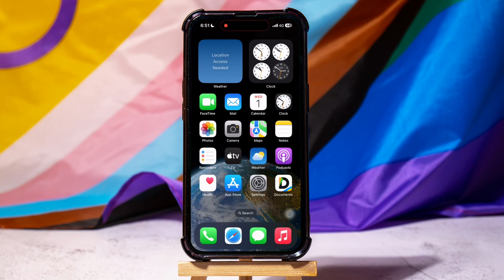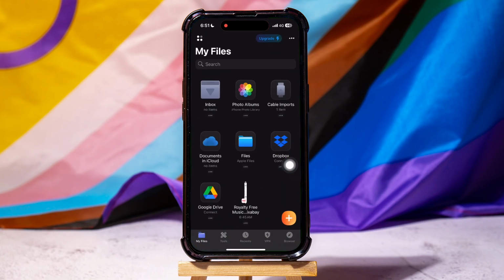How to download music on Documents app on iPhone. To get started, first of all go ahead and open up the Documents application on your phone. Once you're here, go to the bottom right corner and tap on Browser.